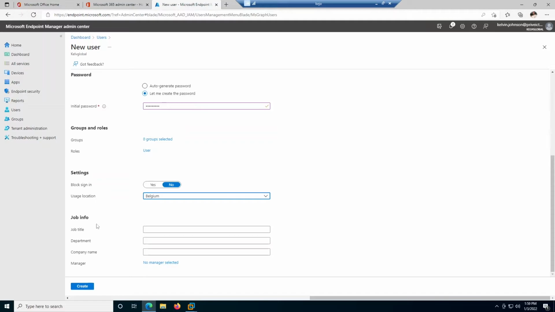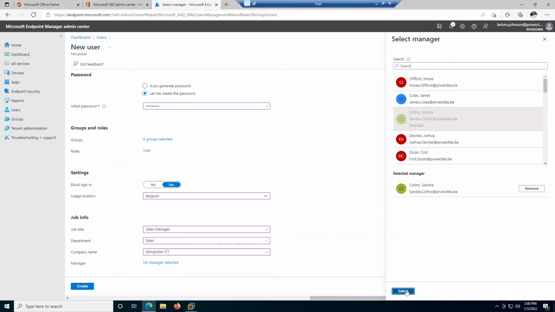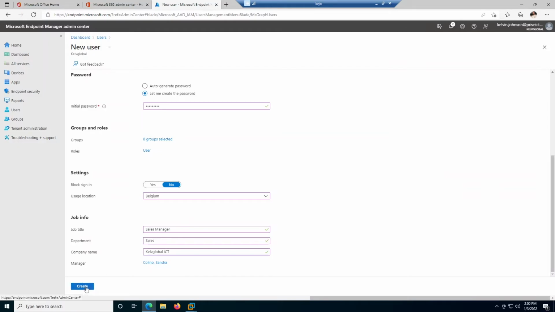We also have the option to, for example, say for the job title, maybe the user is a sales manager, and she belongs to the department of sales, and the company name she belongs to is Curve Global ICT. And I can also give her a manager. At this moment we don't have any manager for her, but I can just click Sandra to be her manager, and then we can now create the account.